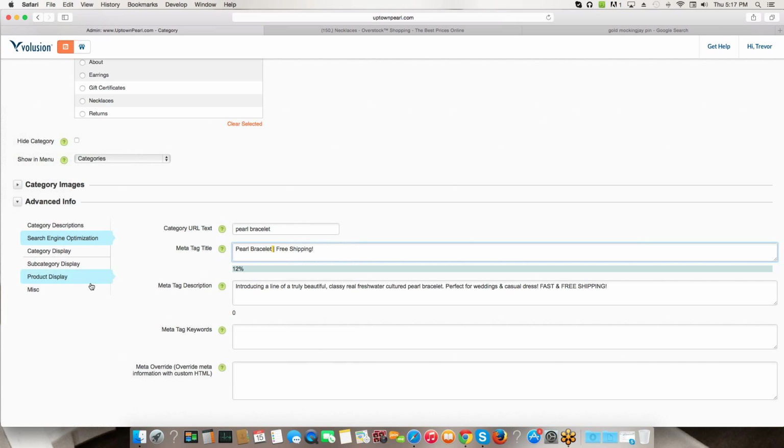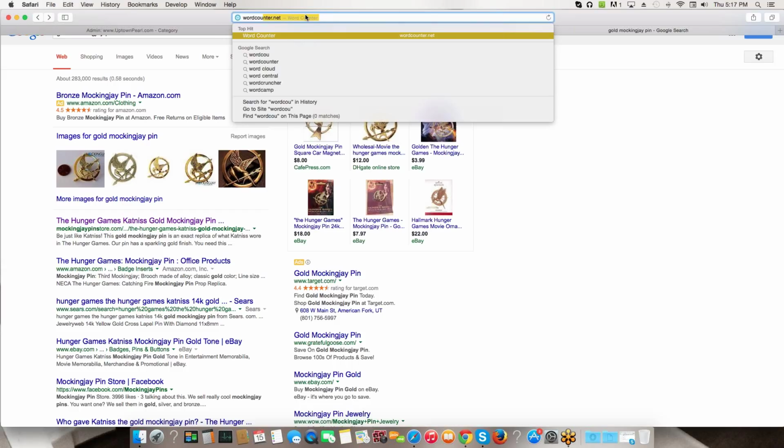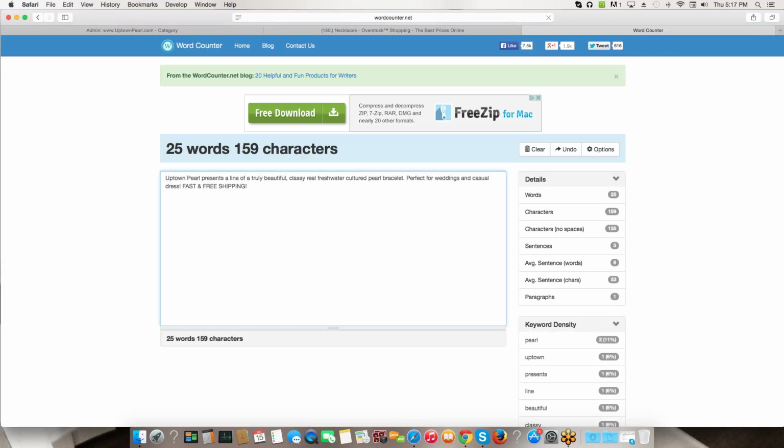Now, I want to do a meta description as well. Oh, by the way, before I move out of meta title, just so you know, 55 characters is about all you ever want to do. I would never go any more than that. 55 characters or less. And if you want to know where your character count is at, just go to wordcounter.net and copy in your title. This title right here, as you can see, is 31 characters, so it definitely falls within that parameter. Okay? So 55 or less, that's what we're shooting for.